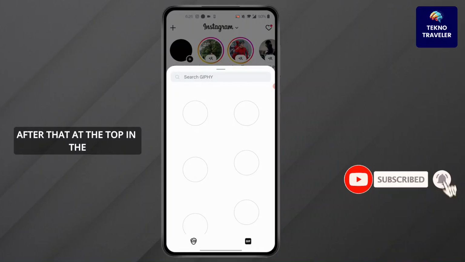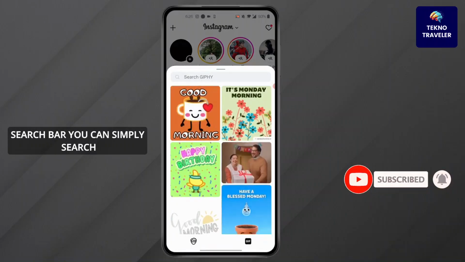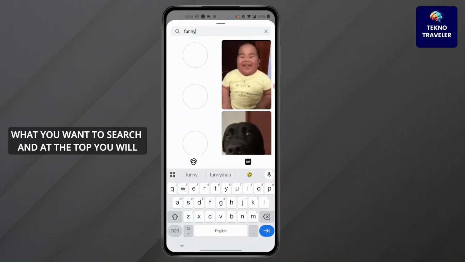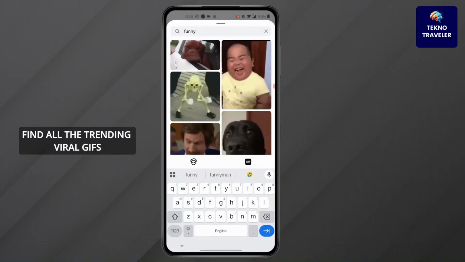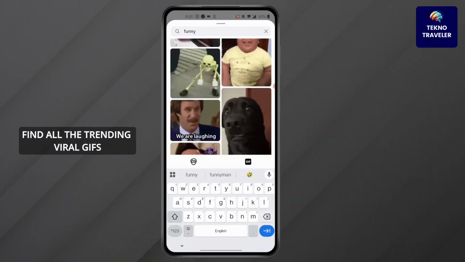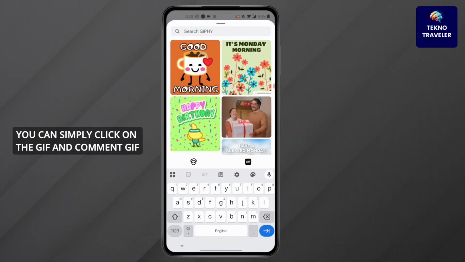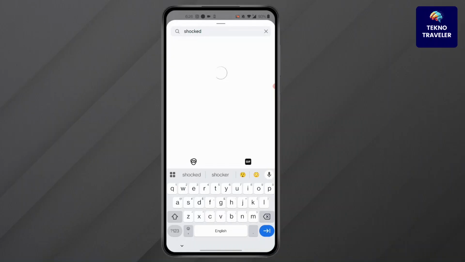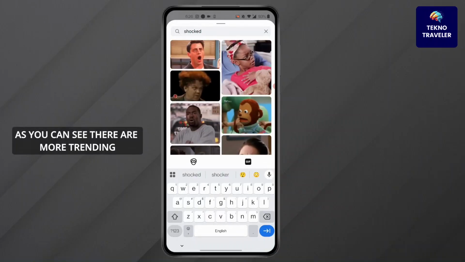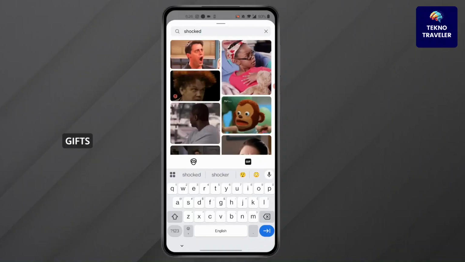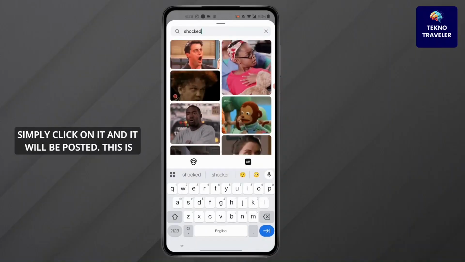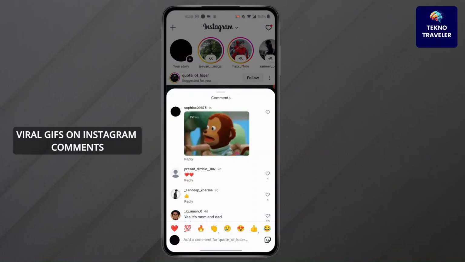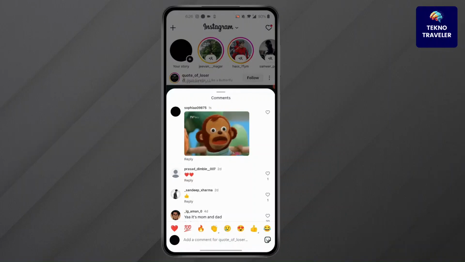After that, at the top in the search bar, you can simply search what you want to search, and at the top you will find all the trending viral GIFs. You can simply click on the GIF and comment GIF. As you can see, there are more trending GIFs. Simply click on it and it will be posted. This is how to search trending viral GIFs on Instagram comments.